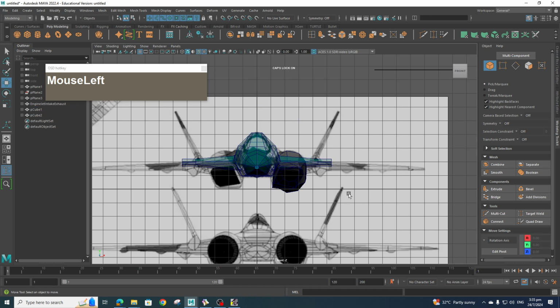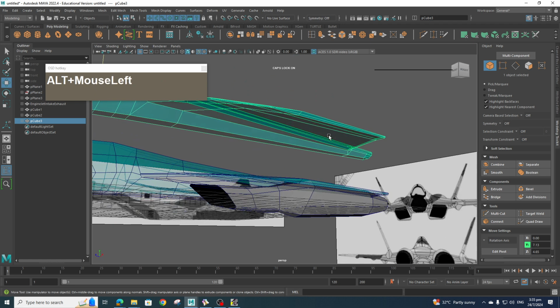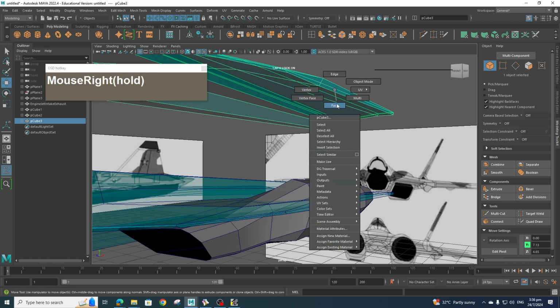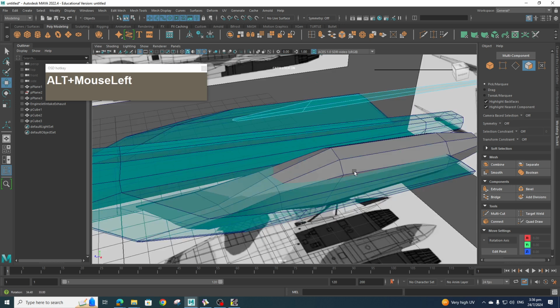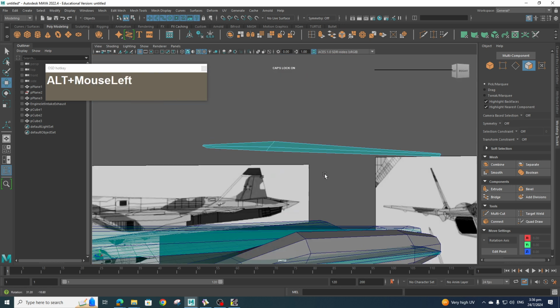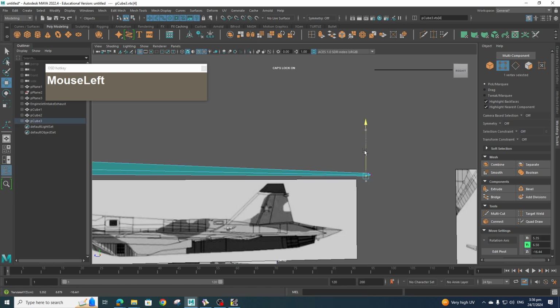Alright, so what I'm going to do is shift D, or actually duplicate this cone here, and I'm going to grab these 4 faces at the end, select inverse, and delete them away. So this will be the basis for my wing, right? I want to make it very streamlined. There's only 4 faces.